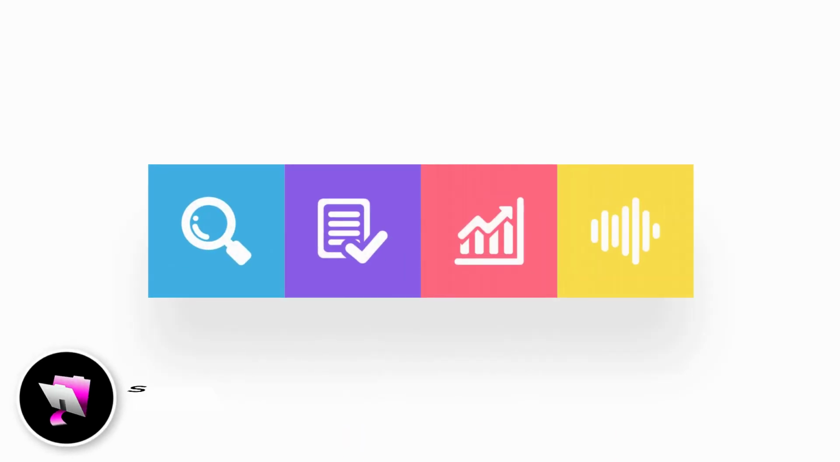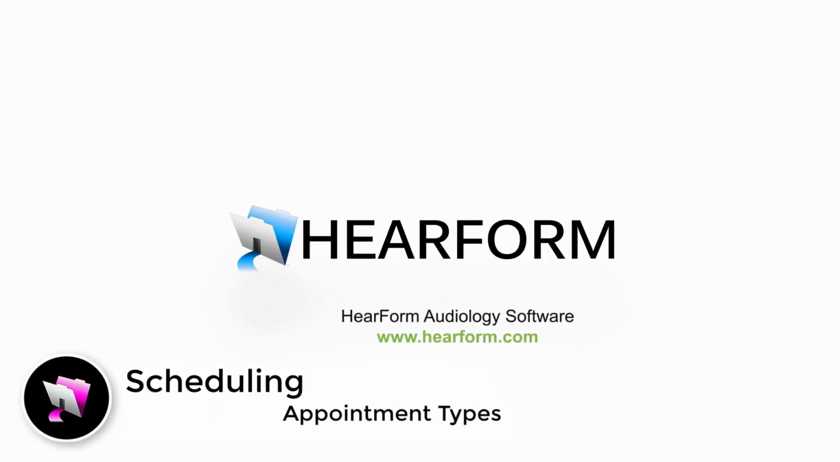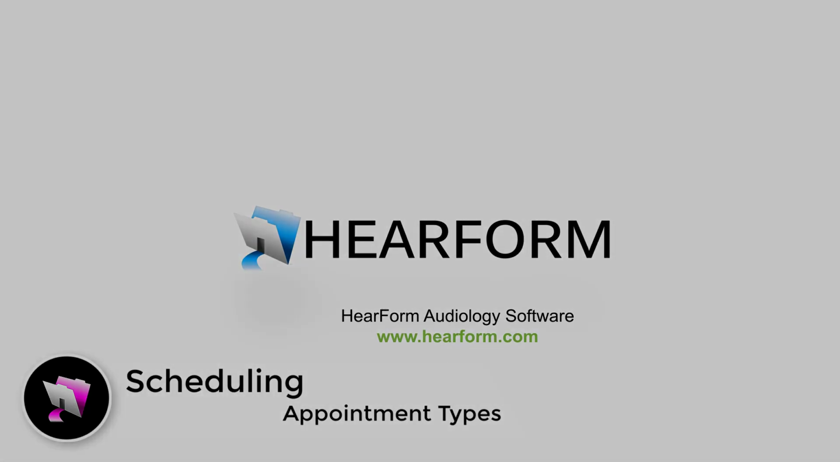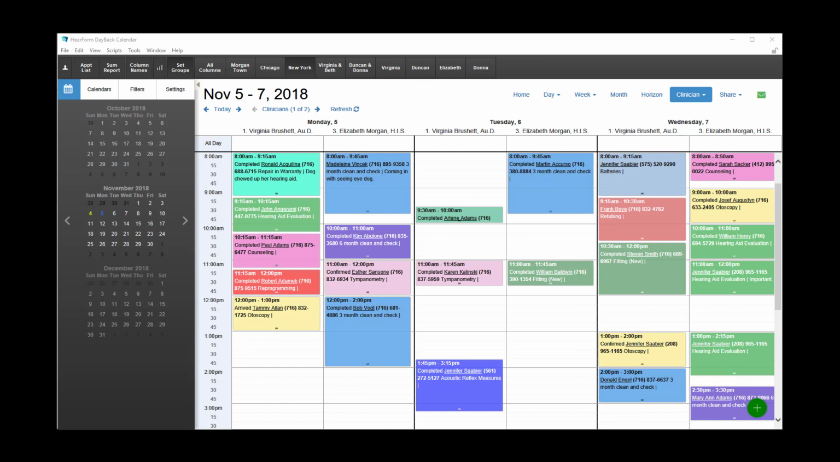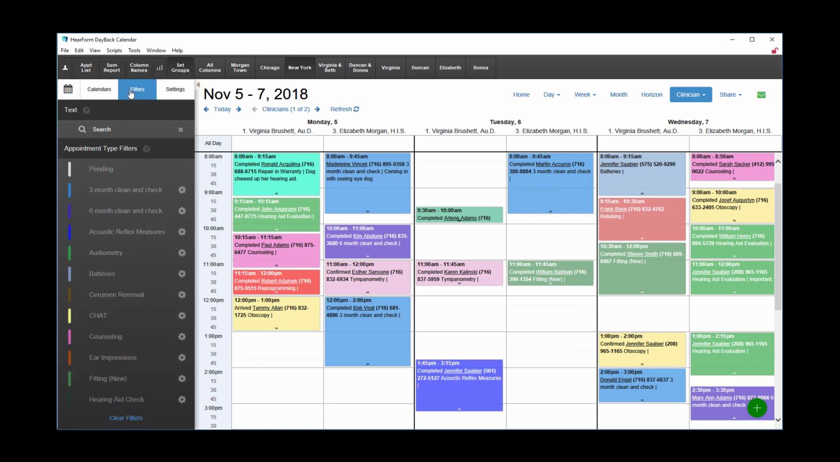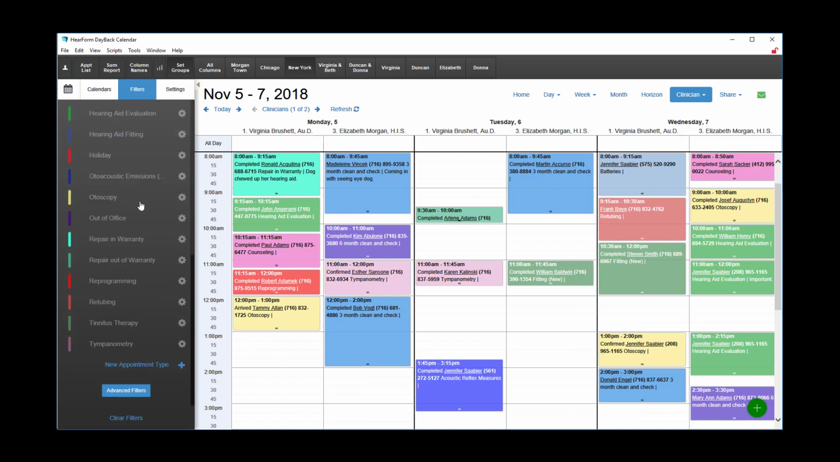Welcome back. This video will explain how to add or edit appointment types in the HearForm Pro scheduler. It's easy to add a new or edit a previously created appointment type in our scheduler. Just click the filters button here and then, using the mouse wheel, scroll down to the bottom of this area, where you can click the button called New Appointment Type.